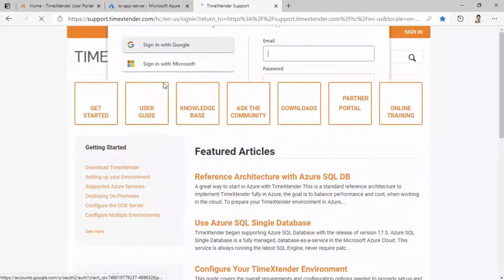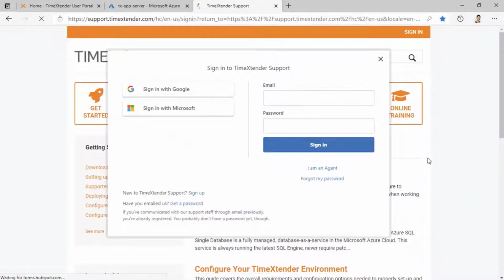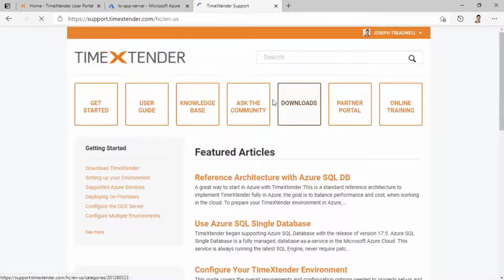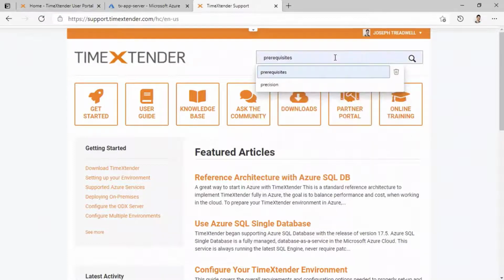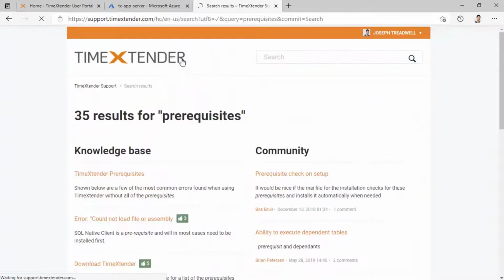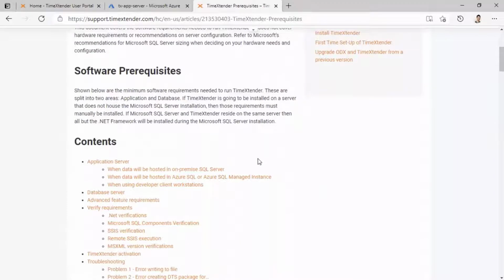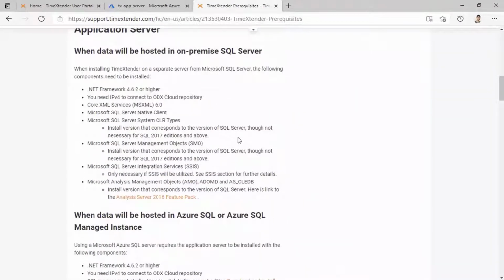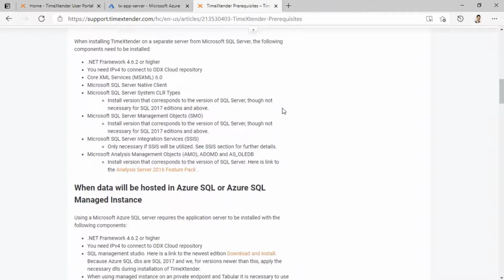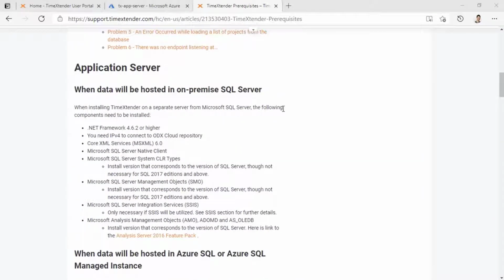If you go into support.timextender.com, you can see the prerequisites available there. So you just get logged in and then search for prerequisites, and you'll find an article here, TimeXtender Prerequisites. You can look through there and see all the things that you need to get installed on that server, again, if you're creating the VM on your own and not using the Azure Marketplace template. Because I used the Marketplace template, I won't need to go through any of these steps here.